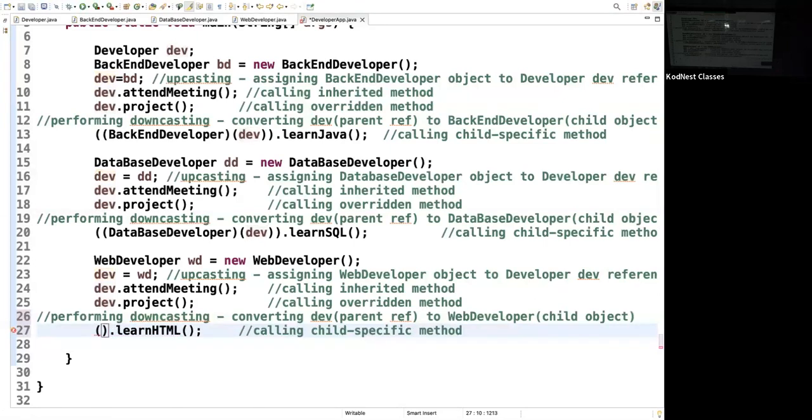Tell. Here, what will I write? Web developer. Here, what will I write? Dev. And then dot learn HTML. So whatever you are seeing here, this is the syntax of performing the downcasting.